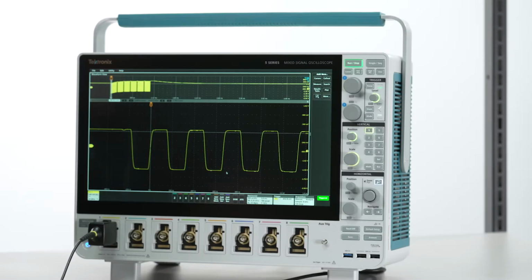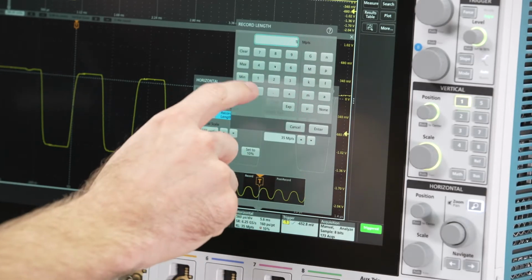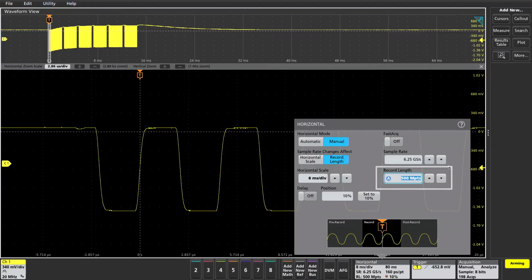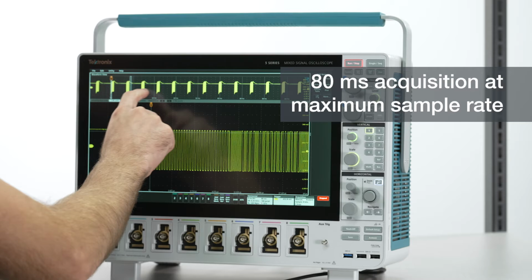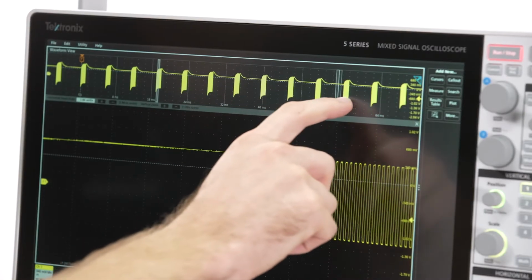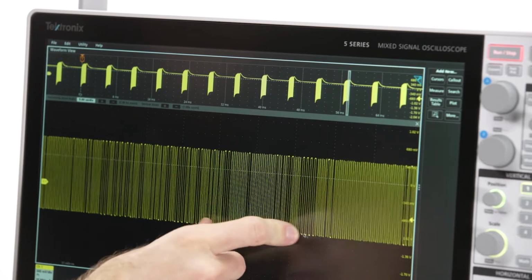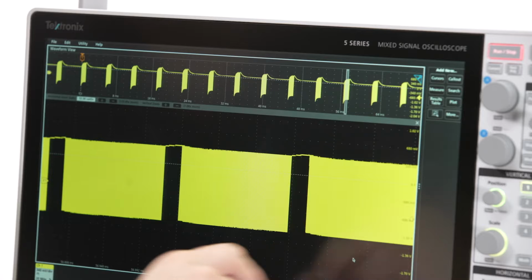across many applications. A variety of record lengths are available, from standard record length of 62.5 million points per channel to up to 500 million points per channel. This means you can capture an 80 millisecond acquisition at maximum sample rate. Like most other upgrades, you can add record length at any time in your lab without sending your scope to a service center.